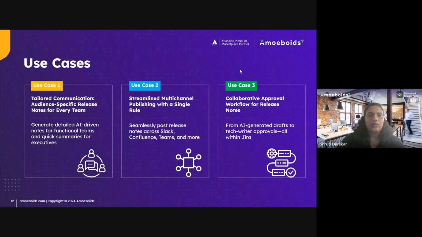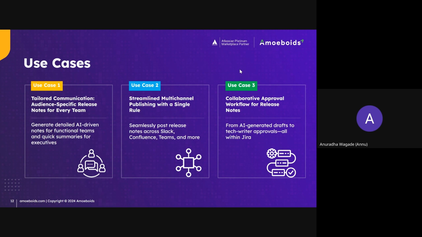And now I would like to hand over this session to Anu. She's our customer success manager. She would like to discuss a few use cases of these AI features so that you will get an idea how to use them and streamline your processes in your own organization. Over to you, Anu. Yes, thank you, Shruti.